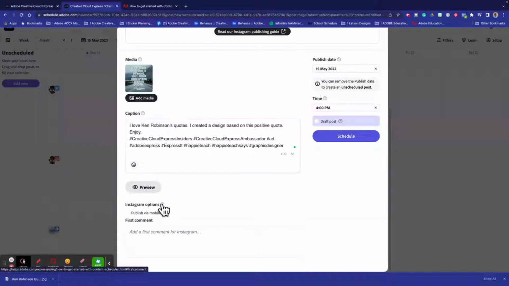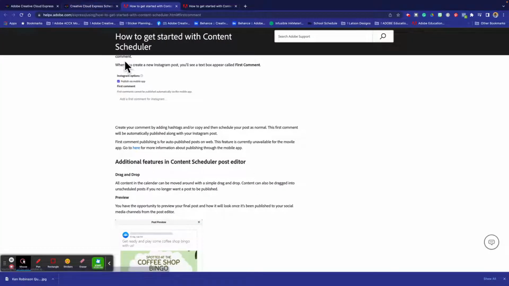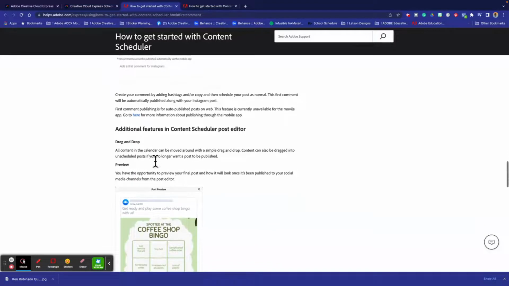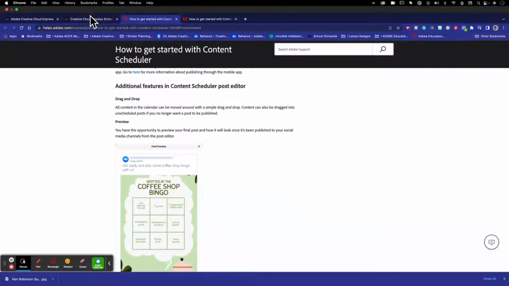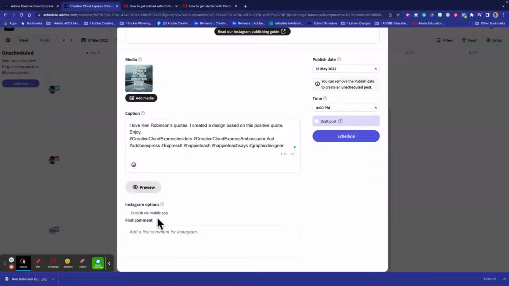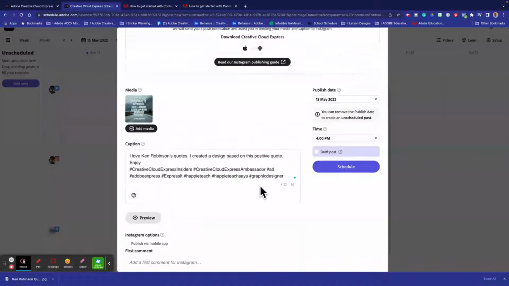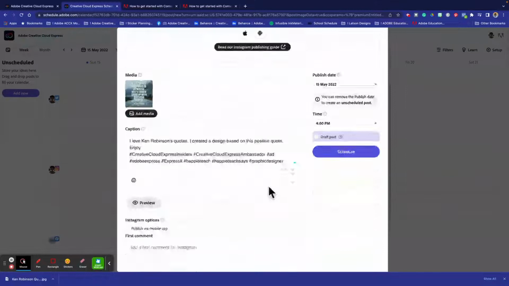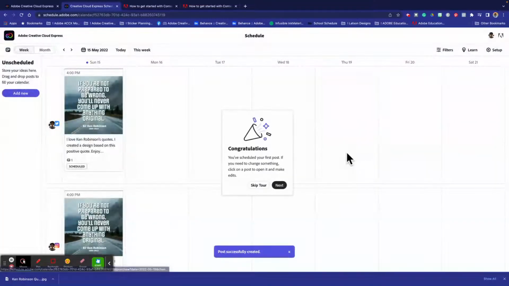Instagram options. Let's look at what this is. I can push this. Okay. I can push this through my mobile app, and I can add a first comment on Instagram. So that's cool. Very cool. All right, so I'm going to go ahead and hit schedule. And guys, that was it. So I get a congratulations. I've scheduled my first post.